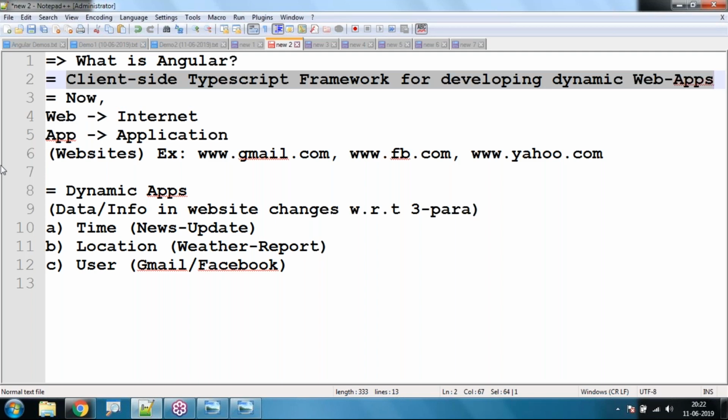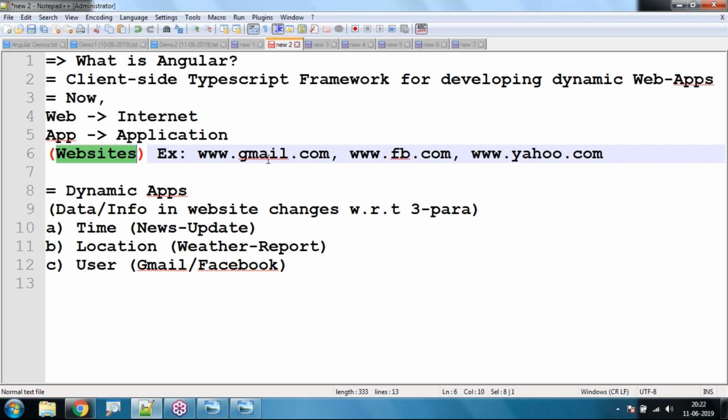So what do you mean by web applications? Web applications are nothing but websites. Example, www.gmail.com, facebook.com, yahoo.com. What is web? Web is nothing but internet. App is nothing but applications. So technically we call that web applications, but the commercial name is website.